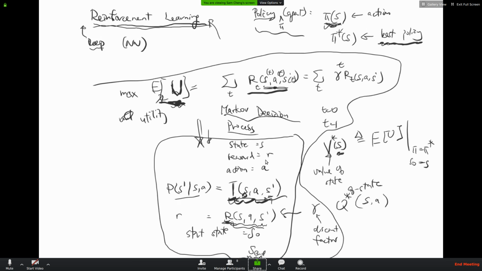More precisely, Q star of S, A is equal to the expected utility when your current state is S, your action is A, and your policy is the best policy, pi star. So I guess I will stop here. Do you guys have any questions? I think if I used the whiteboard, I would explain this more clearly. Do you find that so?